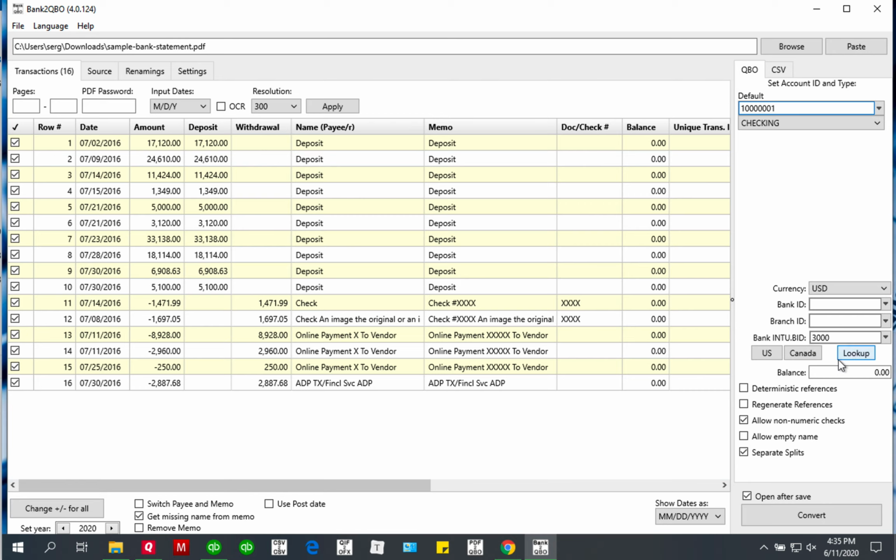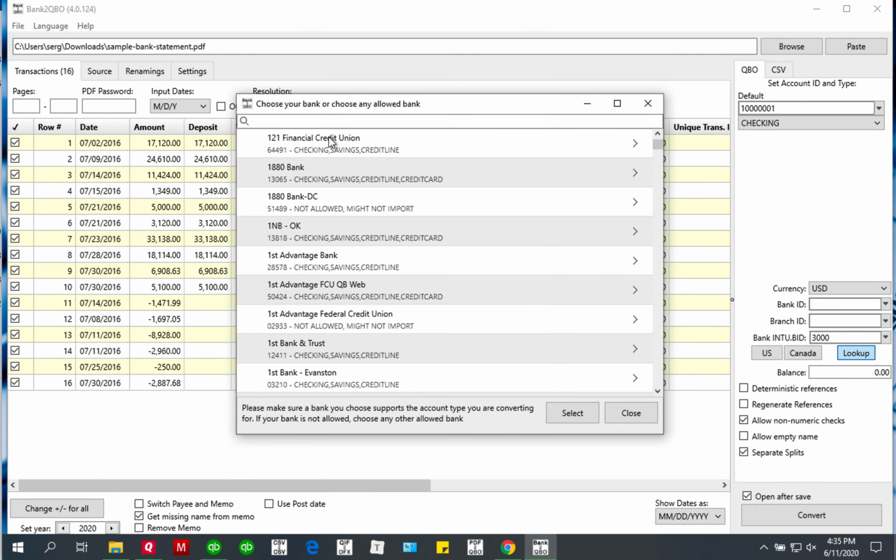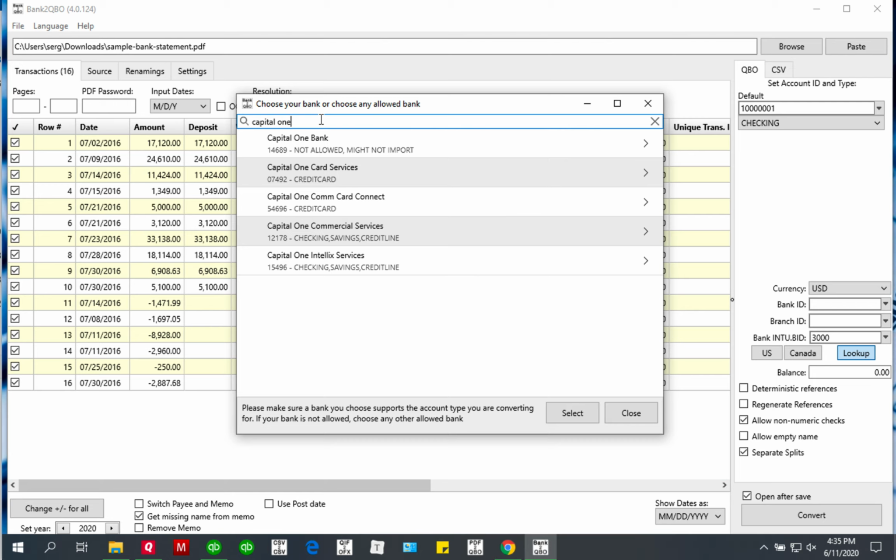So Bank INTU.BID ID has to be for an allowed bank. You can see the list of banks by clicking the lookup button, and you can start typing your bank name, for example Capital One, and you would see this bank is listed several times. There's one option for credit card, another option for checking account. So make sure, for example, Wells Fargo, this bank 3000 allows all account types.